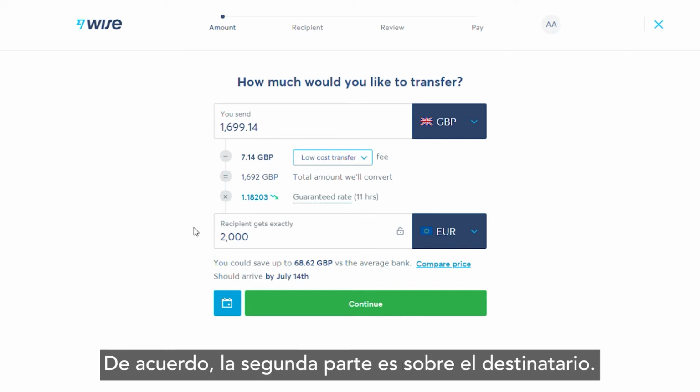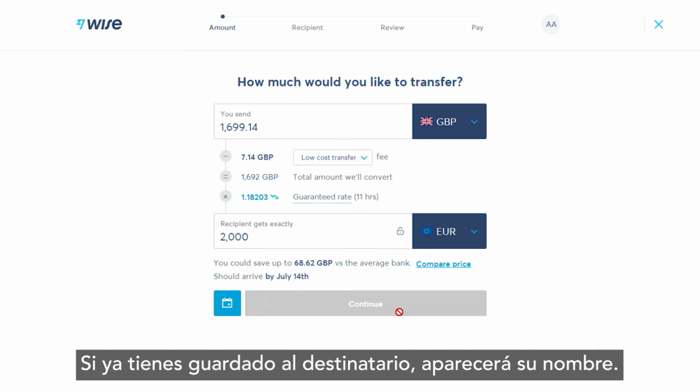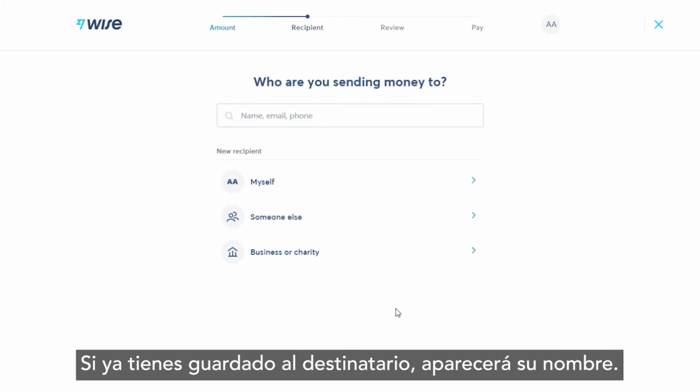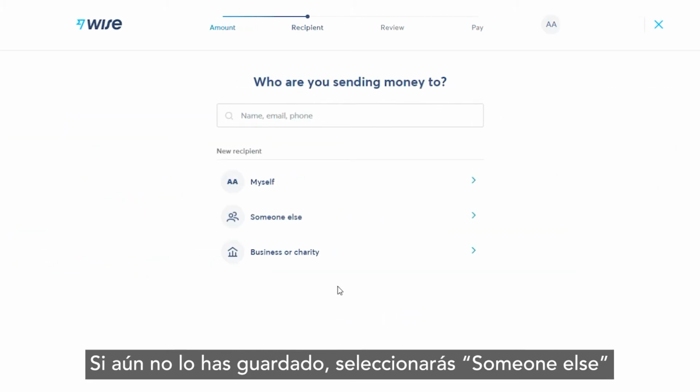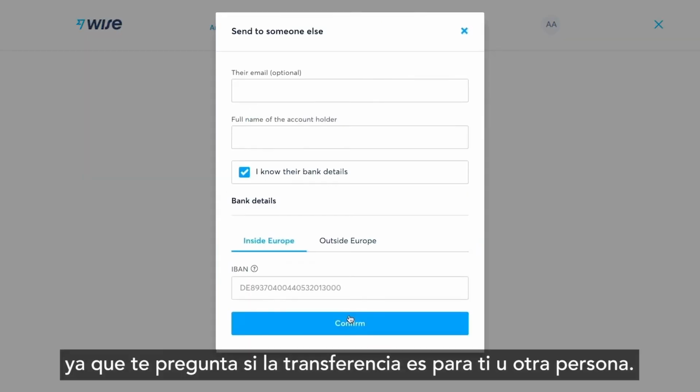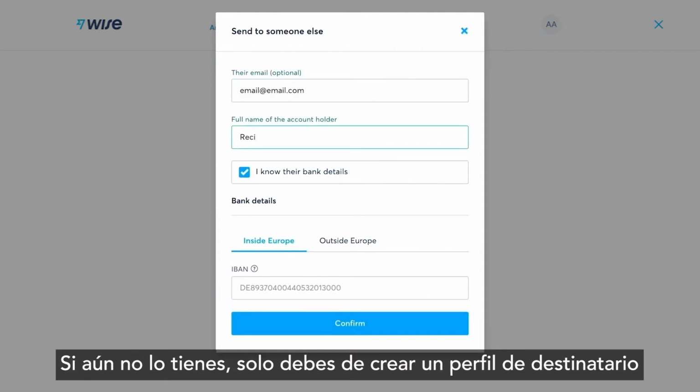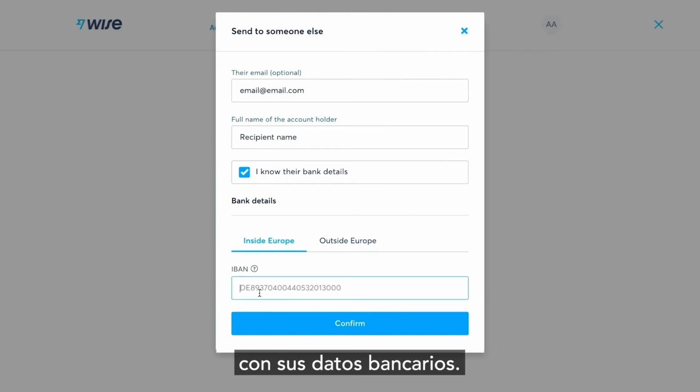All right, the second part is for the recipient. If you already have a saved recipient, it's going to show the name. If you don't have one, it asks you if you are sending to yourself or another person, so you click on one of those. If you don't have it, you just need to create a new recipient with all the bank details.